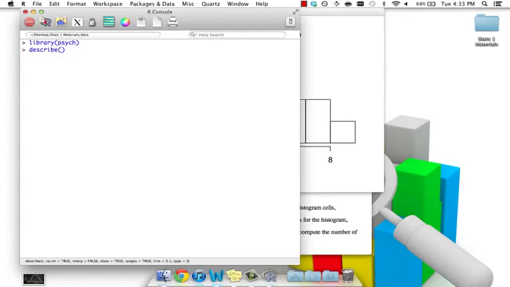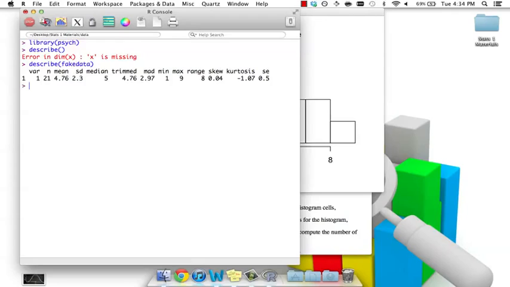So now if I type describe, I'm actually just going to show you what happens if I call it with no arguments. Before it was yelling at me because describe didn't exist. Now it's yelling at me because I didn't put the argument in that I needed for describe. So now if I run describe, giving it what it actually wants, a variable that represents data, it works.